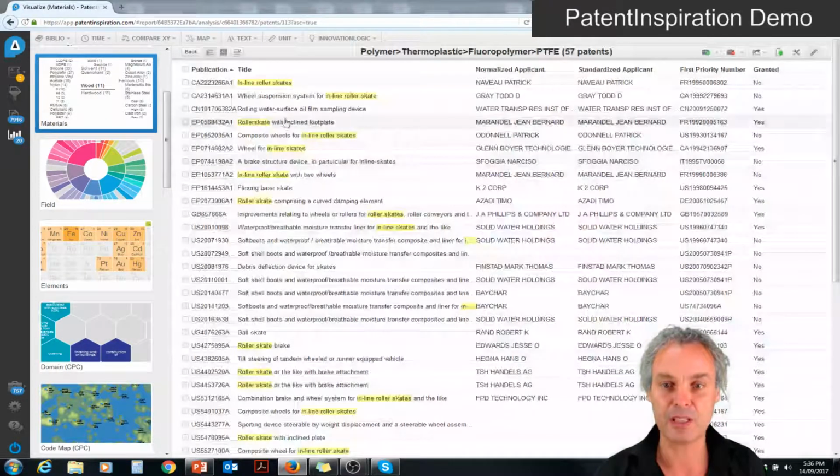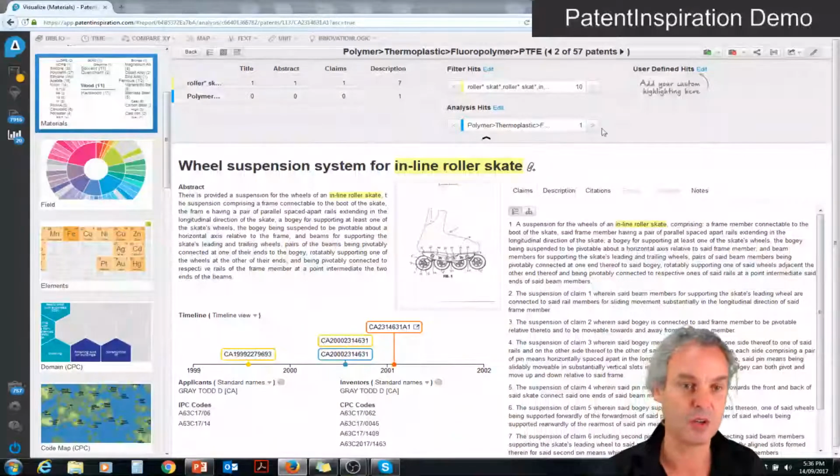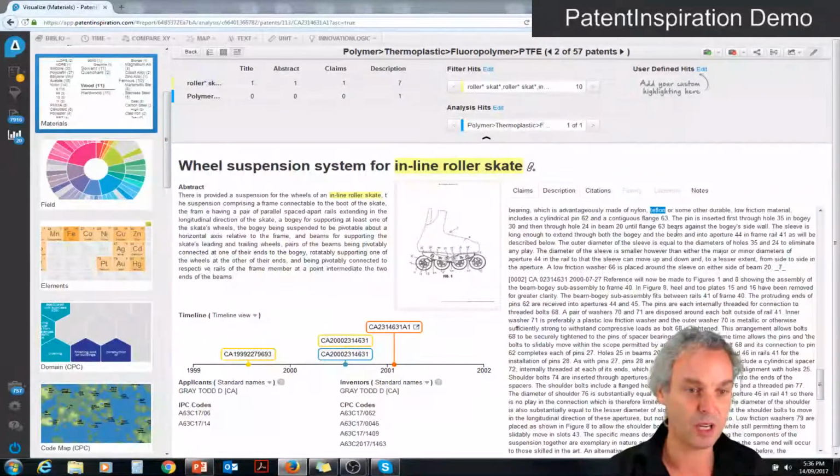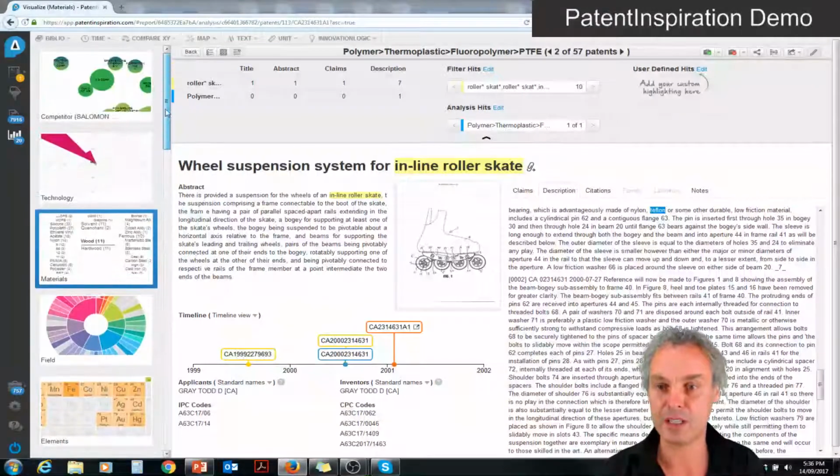PTFE here, the patents that mention it. You just take a patent, for example, here, and it will analyze in your patent the title, abstract, claims, and description: 1 time mentioned in description. So show me where. It shows you here Teflon or PTFE, or polytetrafluoroethylene, is mentioned in this patent.